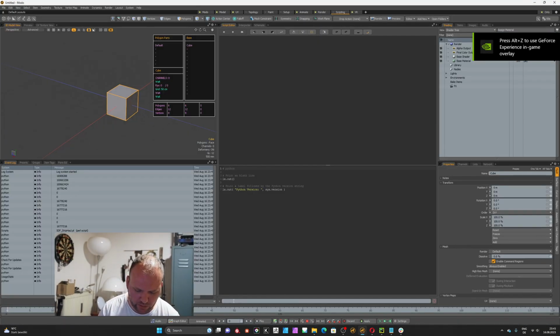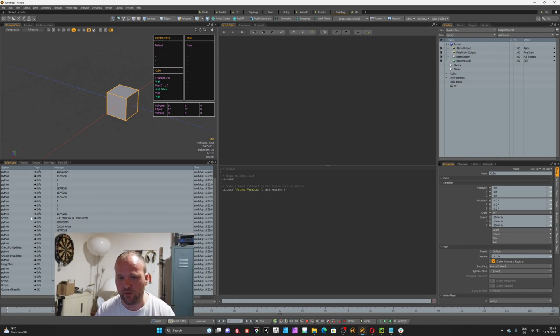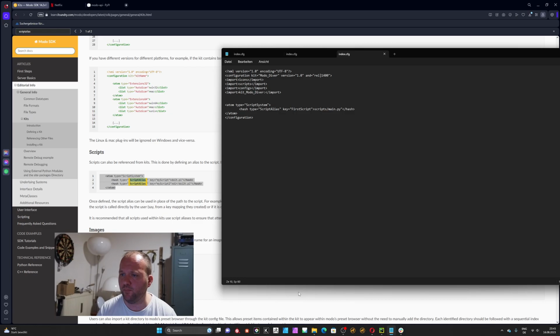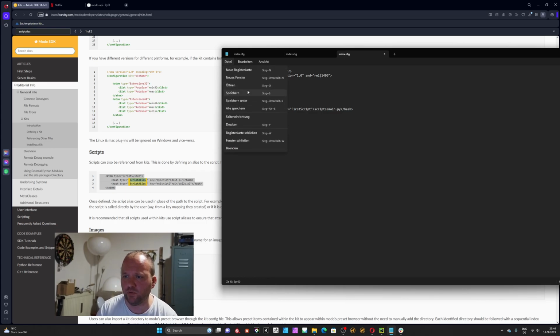Okay, let's try it again. Add main.py. Works. It says hello in the event log. Add first script. Oh no, it doesn't work. Okay, close Modo. What's the problem? Hash type equals script alias, key equals first script. Okay, scripts main.py. Okay, we have here one quotation mark too much. There's a mistake in the SDK.